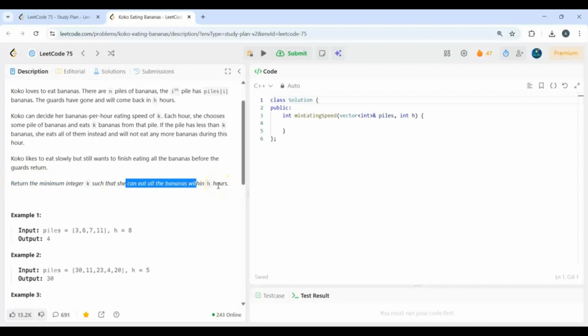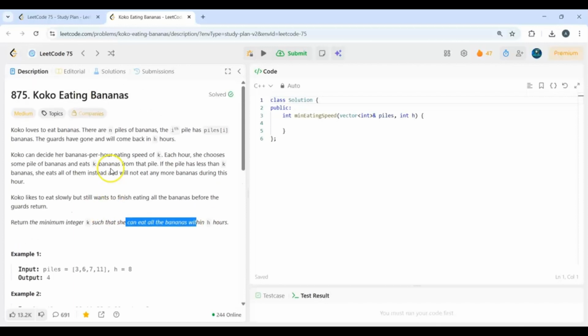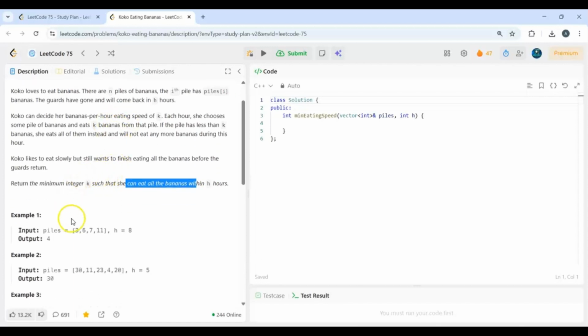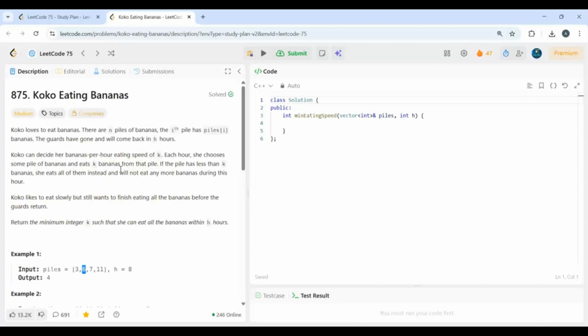So this is the problem statement. Let's try to understand what the problem statement is all about. We are given n piles of bananas, and piles[i] is the number of bananas in the ith pile. For example, there are four piles in this piles array and each pile has a set of bananas. The first index has three bananas and the second pile has six bananas and so on and so forth. And we have h hours before the guards return. So Koko chooses a speed k bananas per hour, which means she can eat a set number of bananas per hour, which is denoted by integer k.